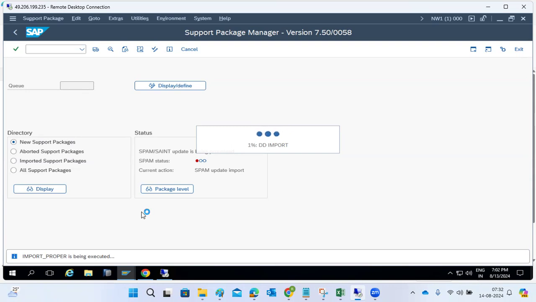Import underscore proper, the 19th step. Once this step is crossed, then we cannot roll back or cancel the procedure. What we are trying to do now is update this. So the SPAM version is up to date here. This is also one of the prerequisites.